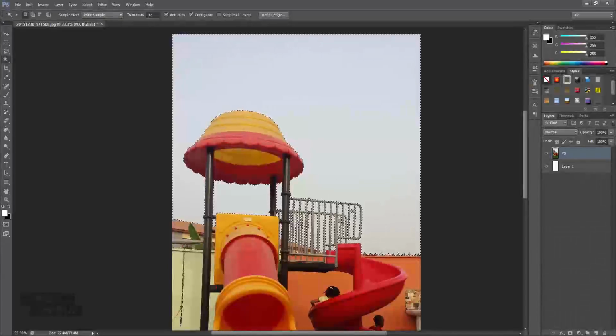Now after selecting this, you can simply click and delete. When I click on my delete key, you can see the sky is now pure white. On the norms, you can have a naturally white pure color, so that does not really matter. You can now change the background to whatever you want by adding a new layer over here of whatever you want to place.